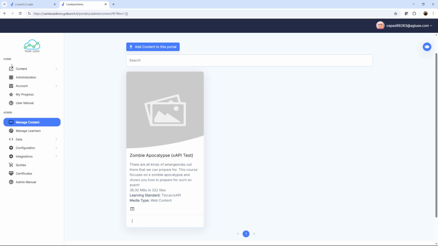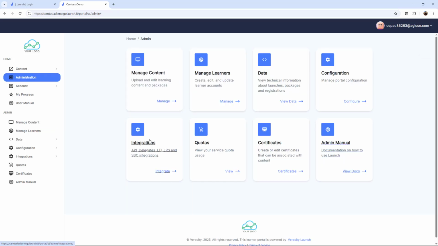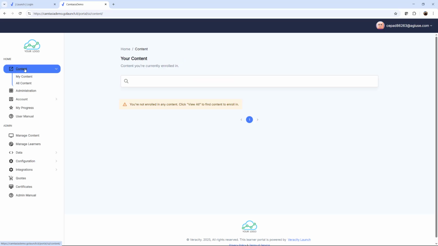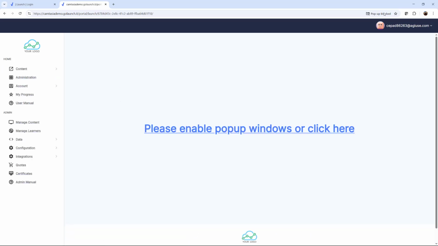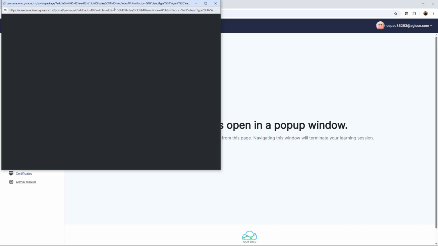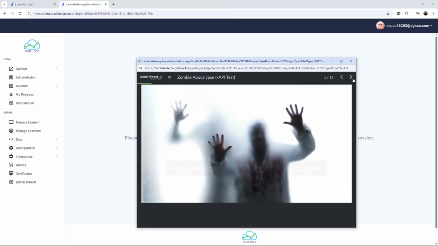You might remember at the very start of this, I was kind of on this home page, and I had administration, manage content. I had the separate content, which is the content I'm enrolled in. I'm not actively enrolled in this content, but it is available because I marked it for self-enrollment, which means when I go to all content, I'll see it here with an enroll button. I'll enroll, and then I'll launch. I'm going to enable pop-up windows because I didn't do that. And then I'll click. And we're going to play the content.